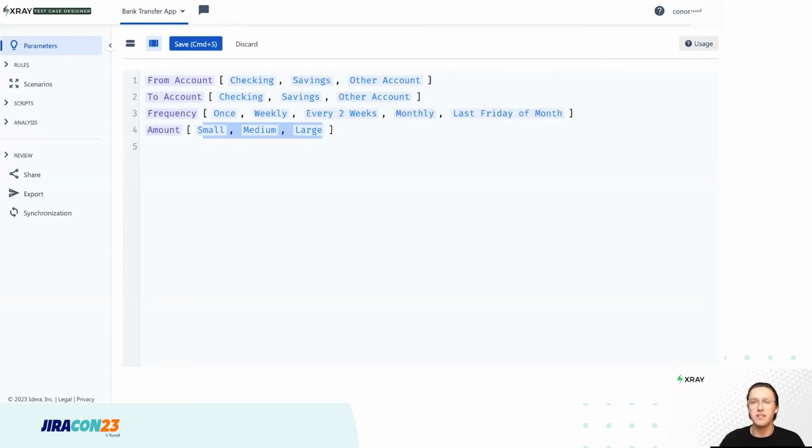That's what actually matters here. So instead of listing out a bunch of individual amounts as parameter values, perhaps the approach could be just putting in these equivalence classes, which are small, medium, and large. There are multiple ways I could have defined these equivalence classes, based on the coverage that I want to achieve here.